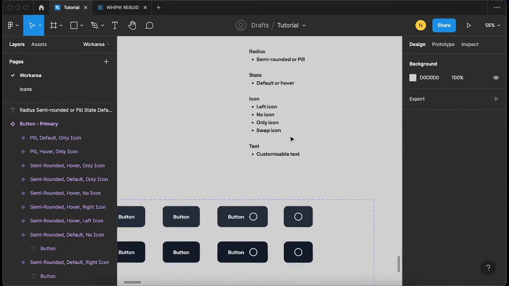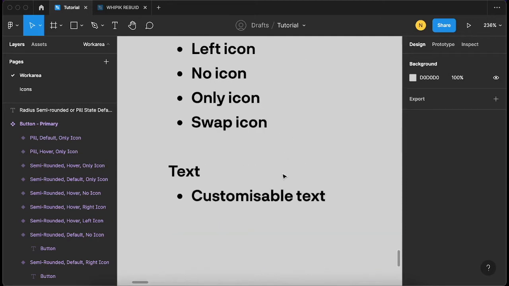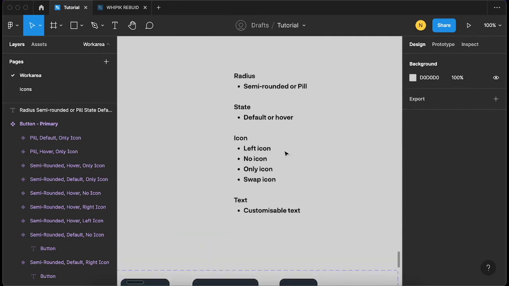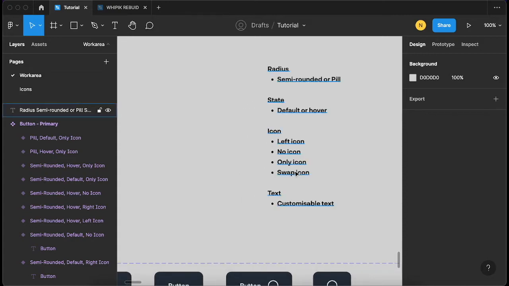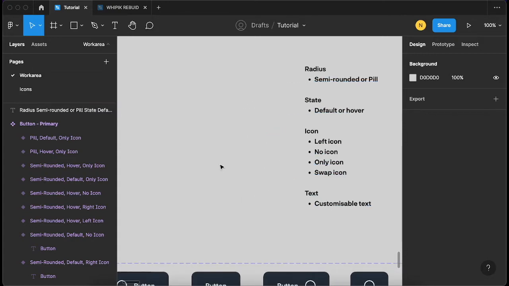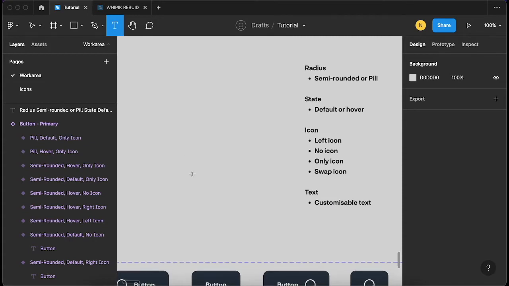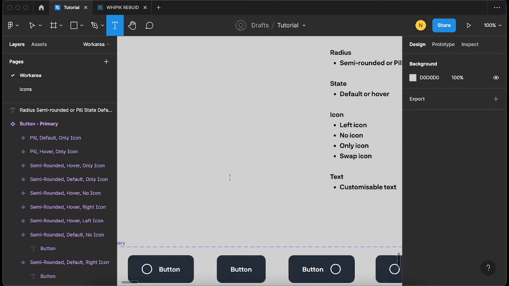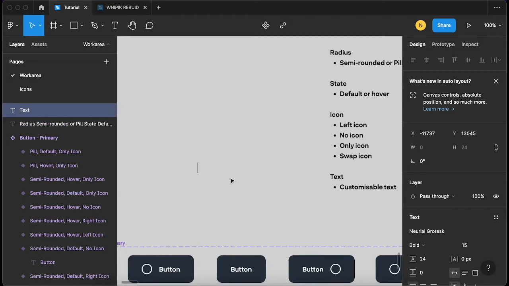Now, by now, you understand when to use component property or component variant. So let's start with this. Okay, so the first thing I'm going to do is to create my text layer. I'm just going to name this button.